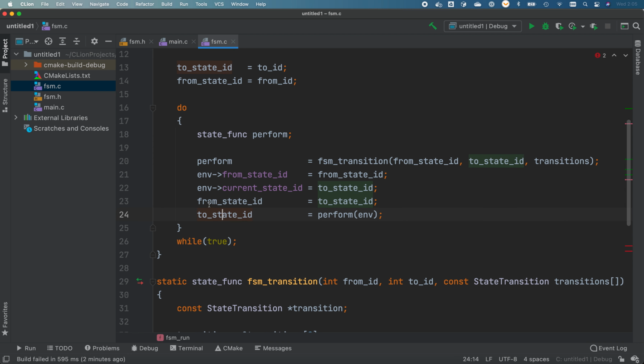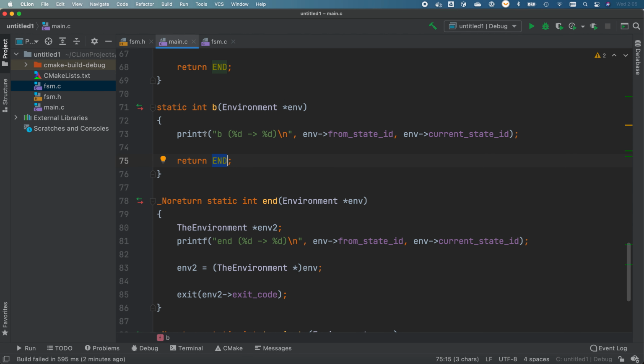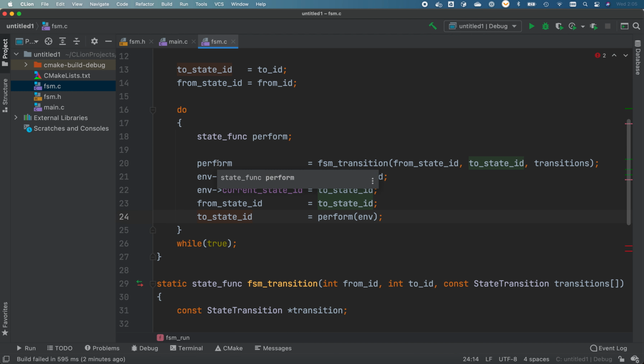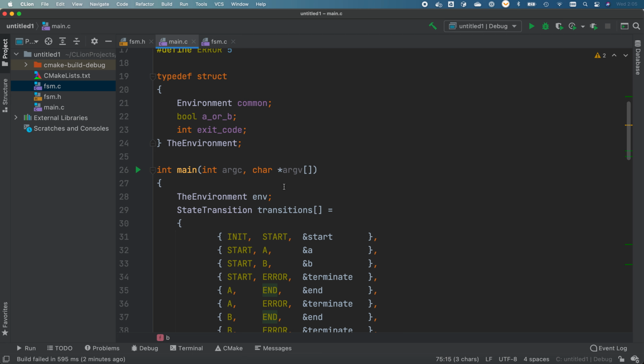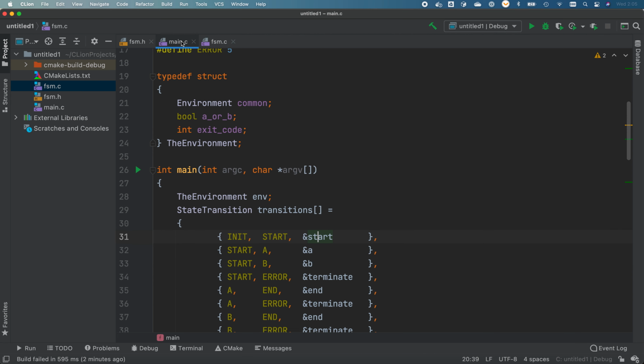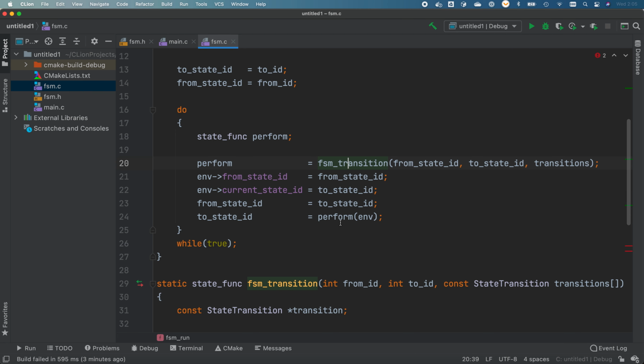Okay? So then what's going to happen is we're going to call perform again, right? Because it's in a loop. So the first time we move from init to start, we came in here, we grabbed that function, the start function. We set up the environment, we set up the part of the state, we called perform, which means we actually called the start function. The start function then returns either A or B, depending on what that value was. So it returns A. So our to state ID is A, and our from state ID is start.